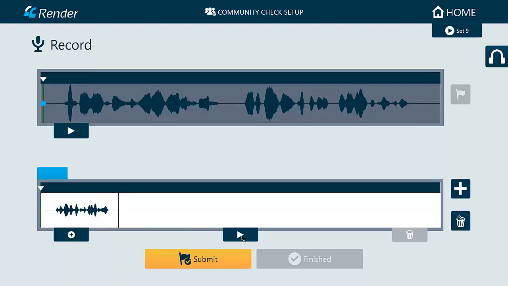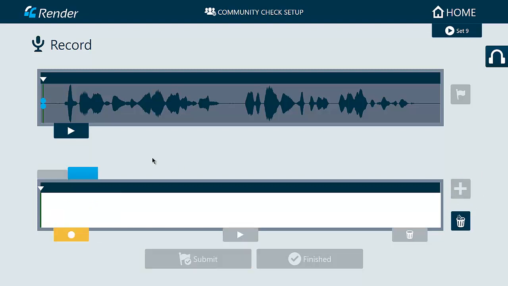Okay. Then I'm ready to add the next question on this flag. If I hit submit, that means I'm going to finish this flag and be ready to move on to another flag. So don't hit submit until you're finished with a flag. We want to ask 3 general questions here at the beginning. So I'll hit the big plus on the right to create a new question. Notice now that I have 2 blue dots and 2 blue tabs. Let's record the second question.